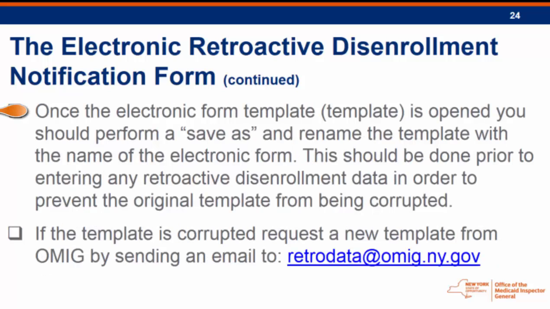Once the electronic form template is opened, you should perform a Save As and rename the template with the name of the electronic form. This should be done prior to entering any retroactive disenrollment data in order to prevent the original template from being corrupted. The template may be corrupted if the data is cut and pasted from another source or the user reformats a cell or field. If the template is corrupted, the retroactive disenrollments will be rejected and will not enter the database.